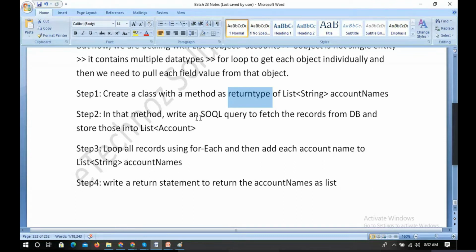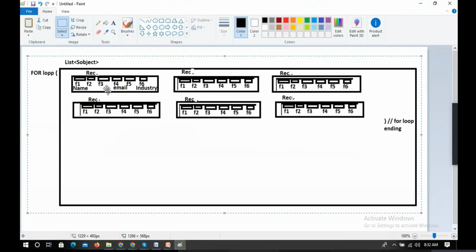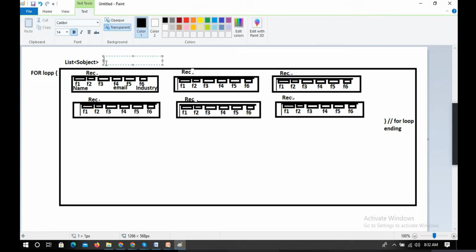Okay, and then I need to get the data from the database, right? So these are all already created data. Suppose record 6, all these are already in the database. Now I have to pull these data from the database. Then I have to just write like this. Okay, so list of SObject, and get existing data.